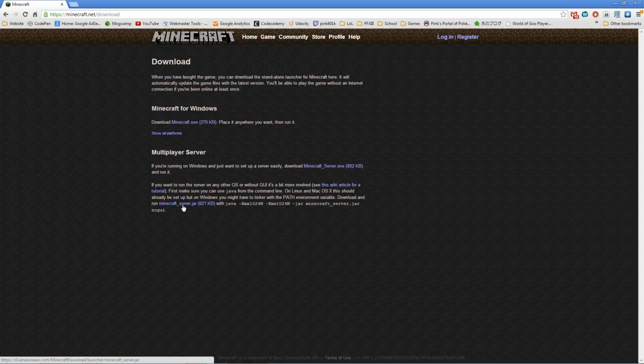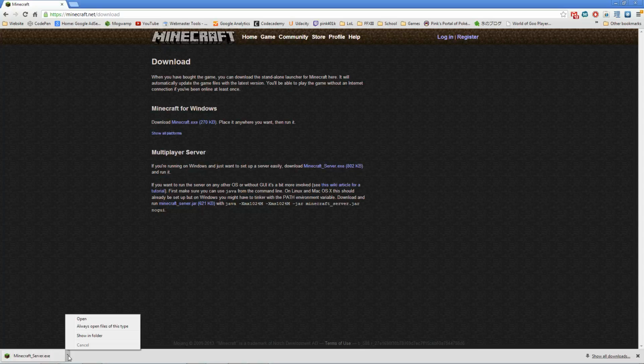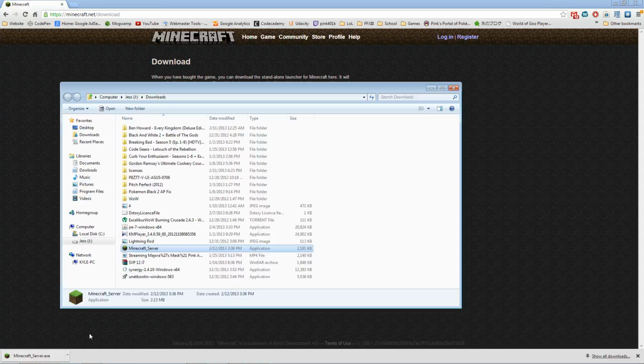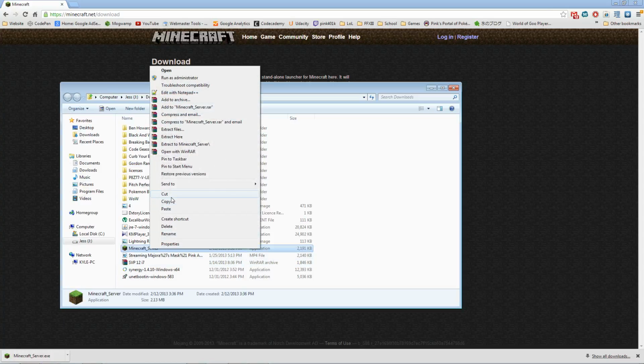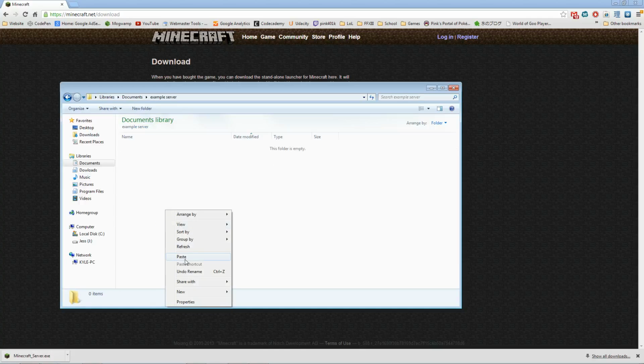I actually don't use this one. I use the server.jar even when I'm on Windows, but we'll go over that after. So first thing is you download it. And so then you want to show it in folder. And here we have Minecraft server. So we're going to move it. Just do a quick cut and let's see. Make a new folder, example server. Boom. So you want to put it into the folder where you want your server files to be.